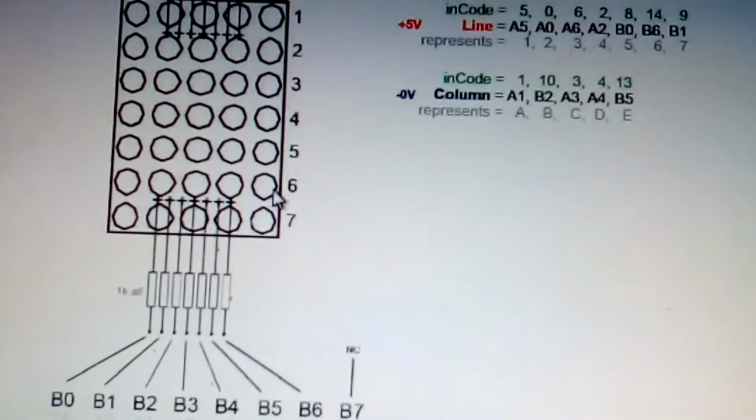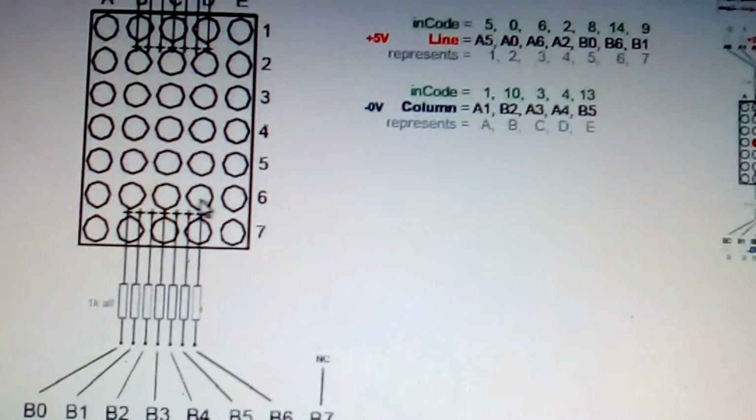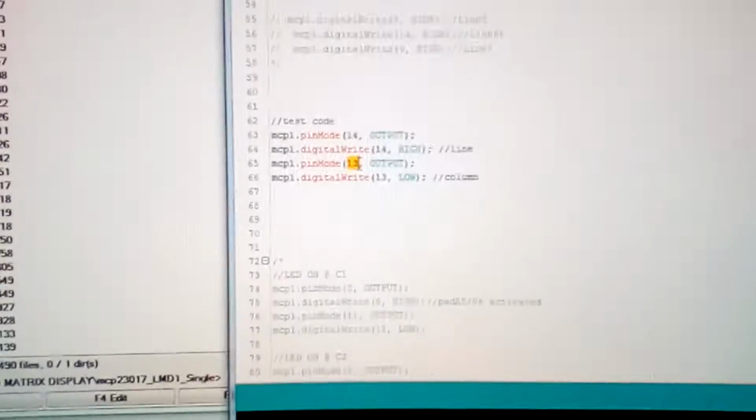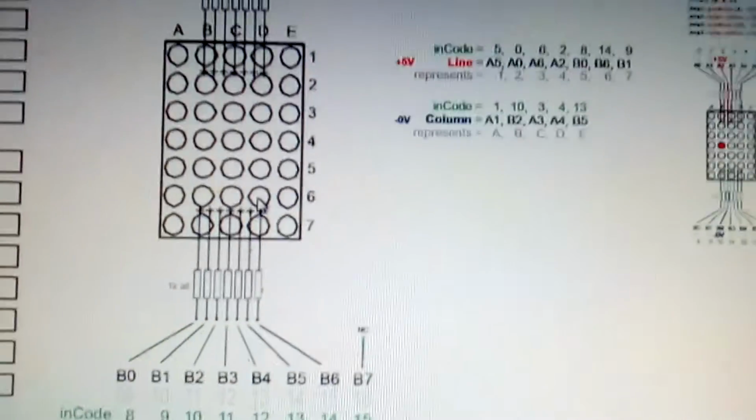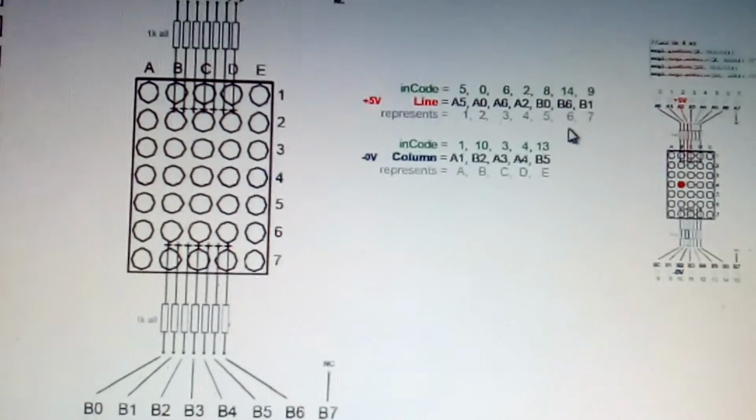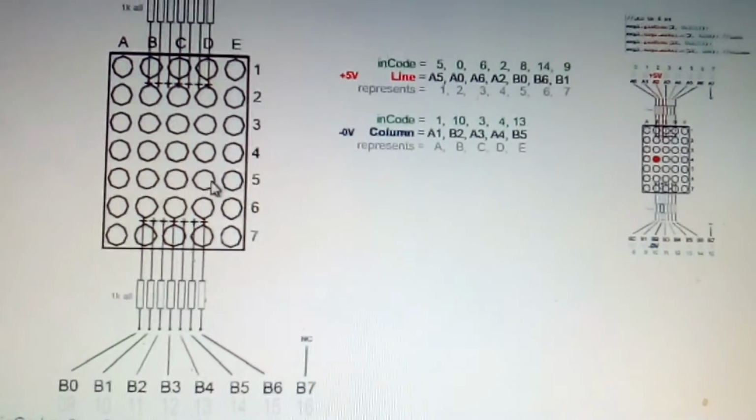Okay, let's make it D. Column 4. Let's make it 4, and here 4 as well. And programming, and we will get this guy here, I think. Let's see. Yeah, 14 is 6. Okay, so this 6 and D.